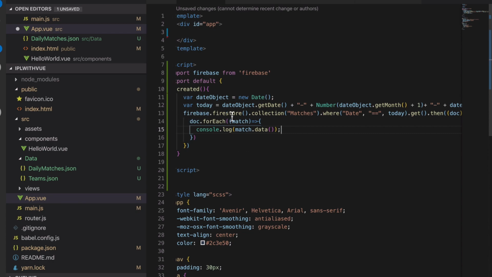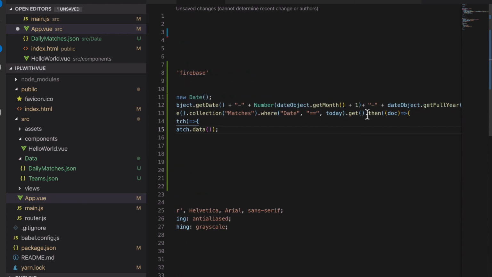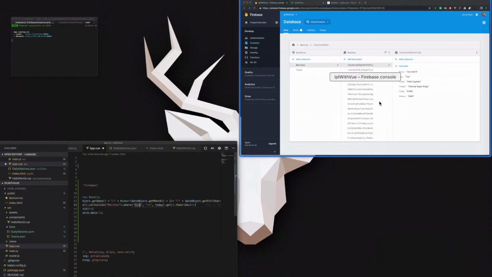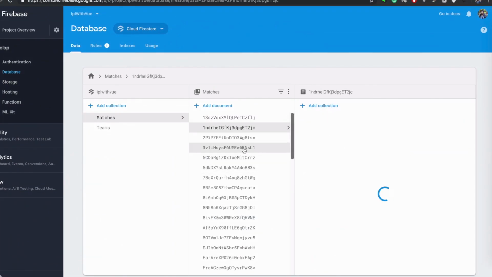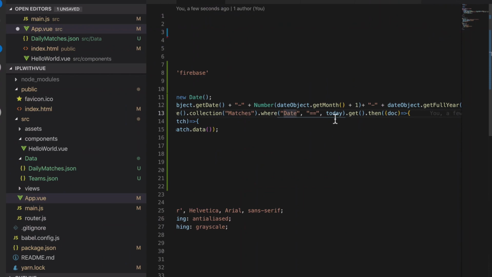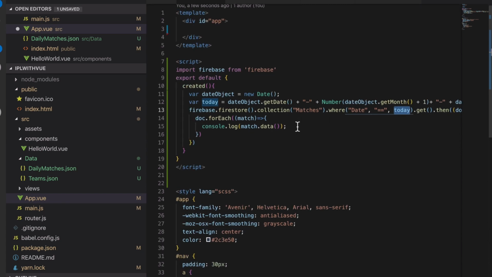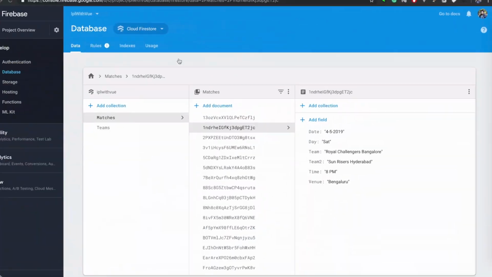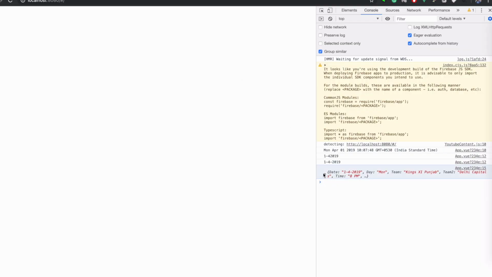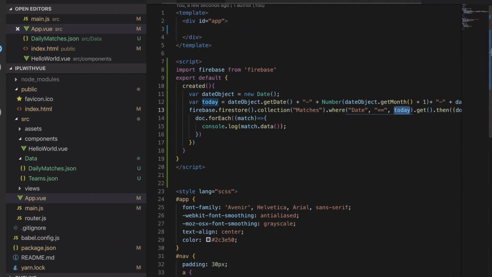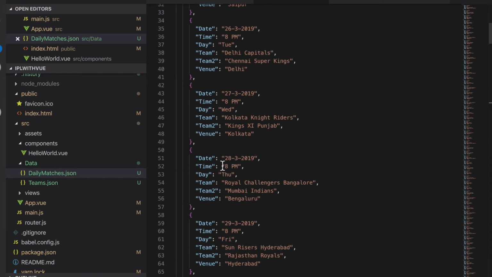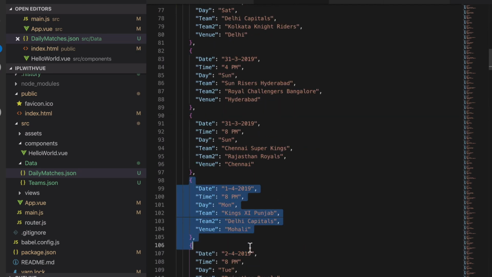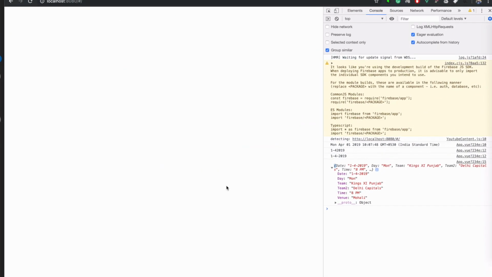So what's happening here is that inside the Firestore collection, we are filtering with the property date. We have this date, right? Such that the date property is equal to today's date. Then those documents which match the criteria are fetched using Firestore's get method. Then we are console logging the data. So if I save and go back, we get this. It looks like there is only one match today. Let's confirm that. We can go into our daily matches, and if I go to today's date, there is only one match. So this is working.